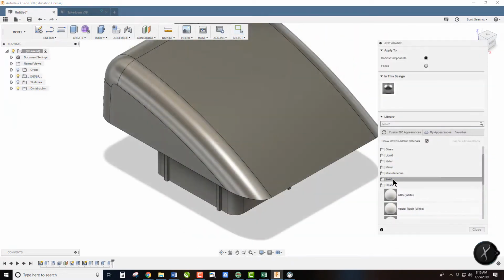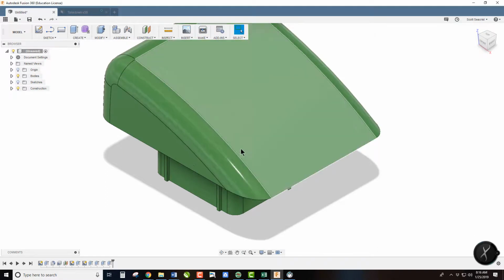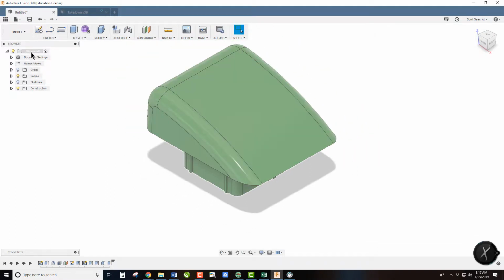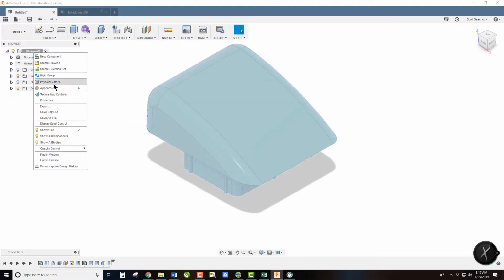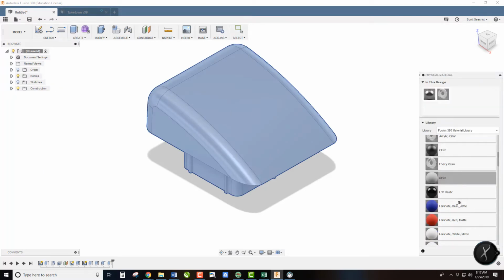A for appearance, we are going to paint this glossy green. There we go. We can go into right-click physical materials and set it up as a plastic. This is probably polycarbonate or acrylic.